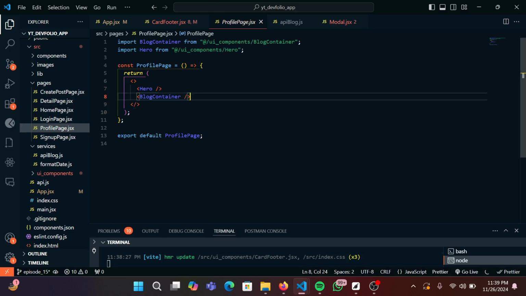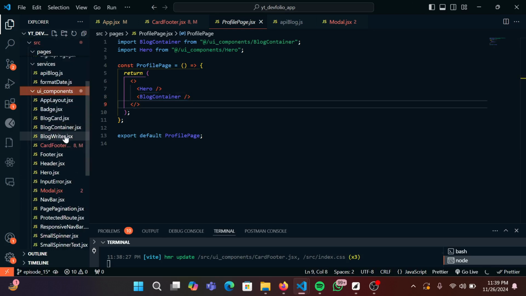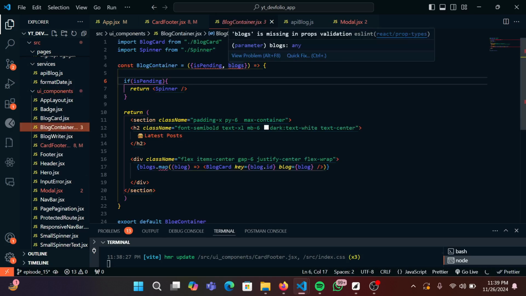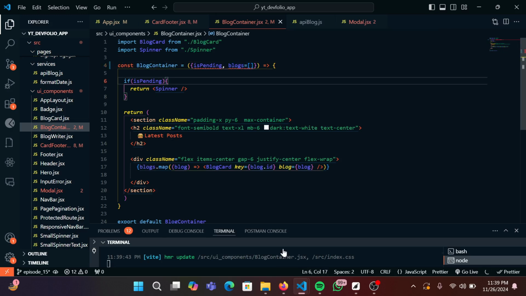So what we are going to do is simple now. We are going to go back to the blog container components, and we have to give blogs a default value. That's because if there is no value for blogs, we want to use the default value. So we're going to give blogs a default value of an empty array. With this, this should solve the problem. If blogs is not being provided by the parent element, blogs will be equal to an empty array. Let's see.